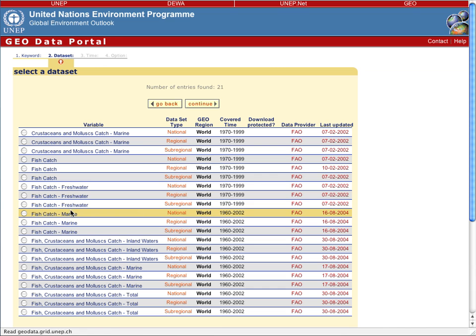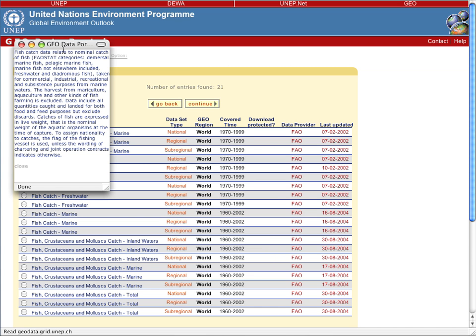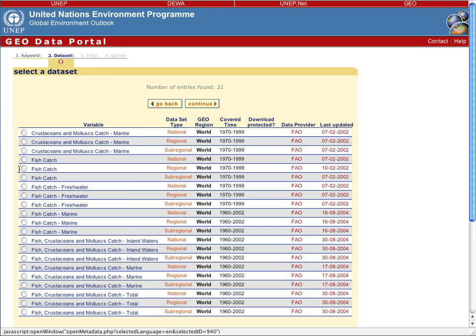Naturally, it happens that a user does not directly understand what the dataset is about. So if this happens, just click on the name of the variable and, voila, a window opens and displays its definition. OK, that's the variable we want. Then, just click into the circle to select the variable and click on the button Continue.